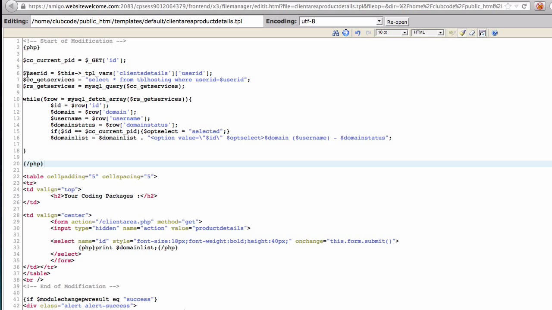And now it's the user ID we got from the session, and we do a query, select everything from the table hosting where user ID is user ID, and then we loop through the result, and we get the ID, domain, username, domain status. And here what I'm doing is, if the current ID on the loop equals the one that is being selected from the form, then we just want to make that option field selected, so it's going to be selected.